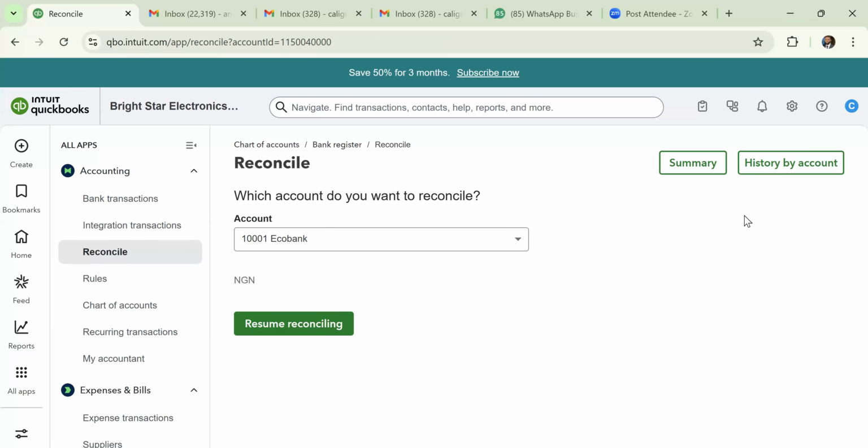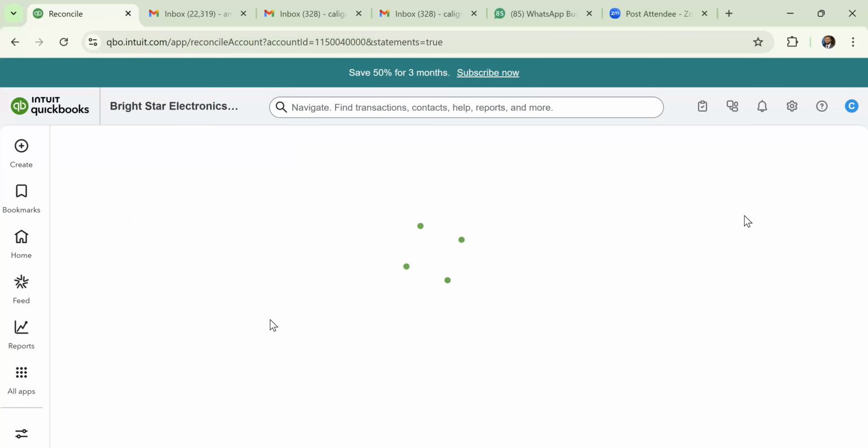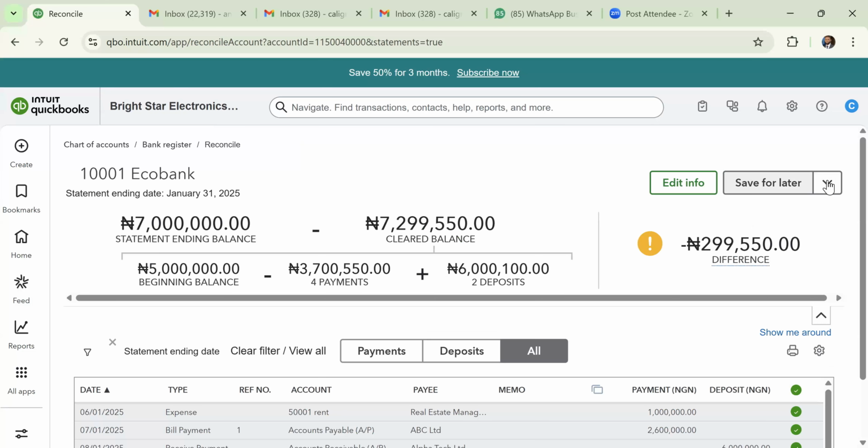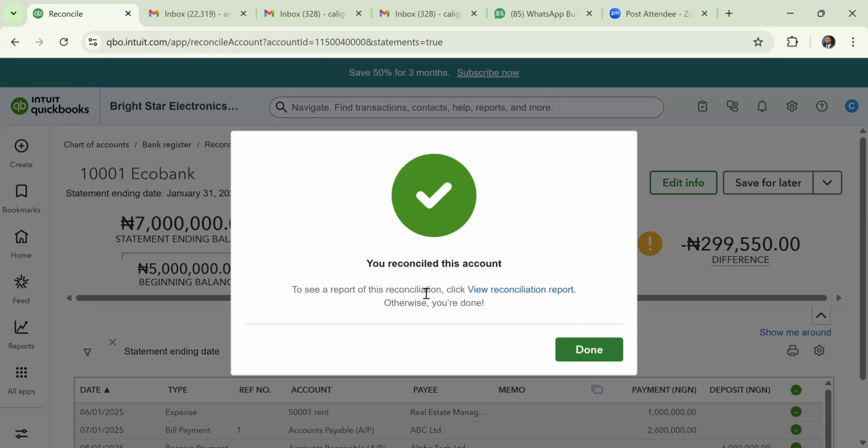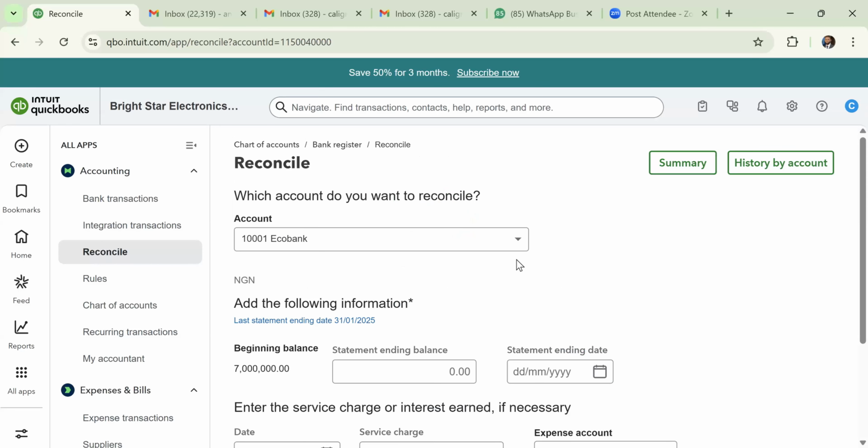Now, finally, the last thing we are looking at, this thing is still showing. Okay, your accounts, you reconcile this account. We are done now with the reconciliation. It is now bringing the window again, if we want to continue reconciliation for the next month, which is February. Well, we are stopping at this point.